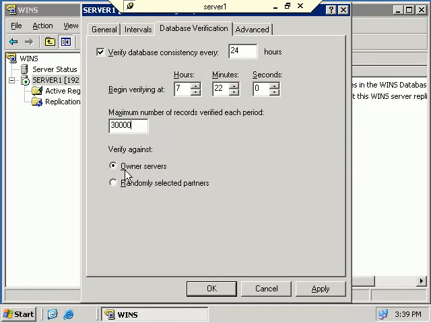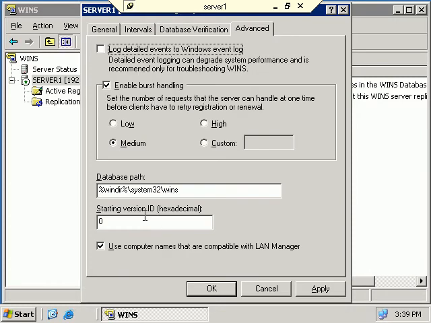Against the owner, it can slow down the process because one machine may have more registrations than another. So that one machine can be really bogged down while the other machines on the network are just free to do whatever. And then our last tab, the Advanced tab. Here we can log detailed events in the Windows Event Log. We can also enable a feature called Burst Handling. You can see that this says set the number of requests that a server can handle at one time before clients have to retry registration or renewal.